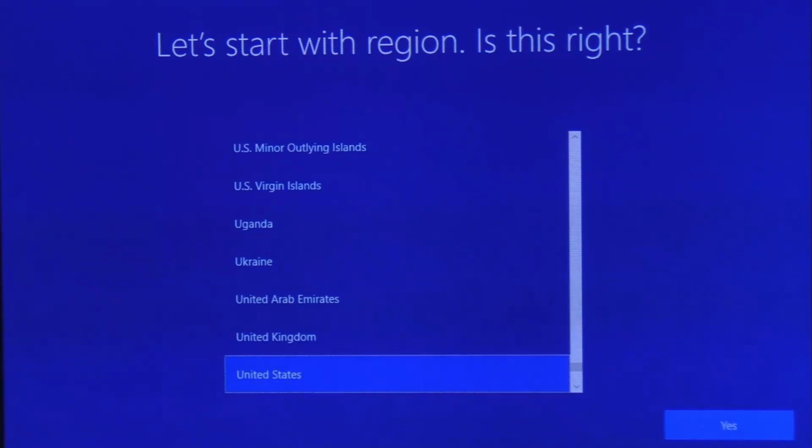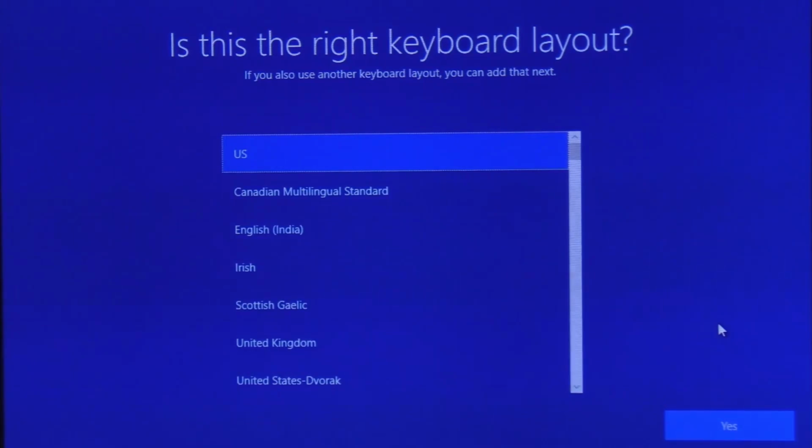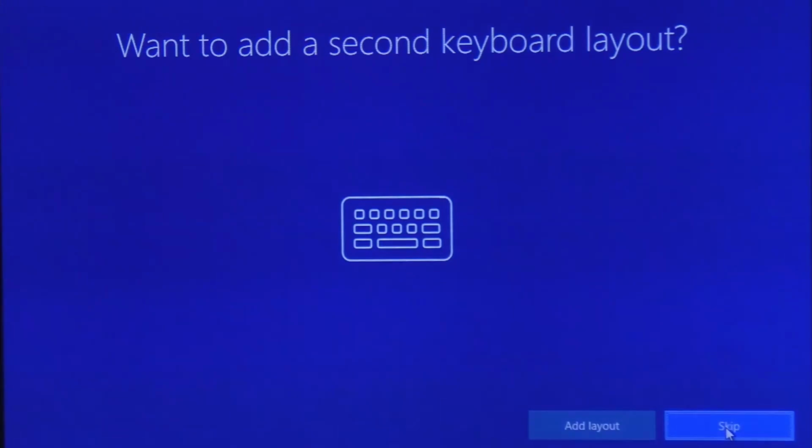Here we are, a new fresh installation of Windows 10. On the first page, you choose the language. Over here, you choose the keyboard layout. I'm just gonna choose US. I'm not gonna add any layout.